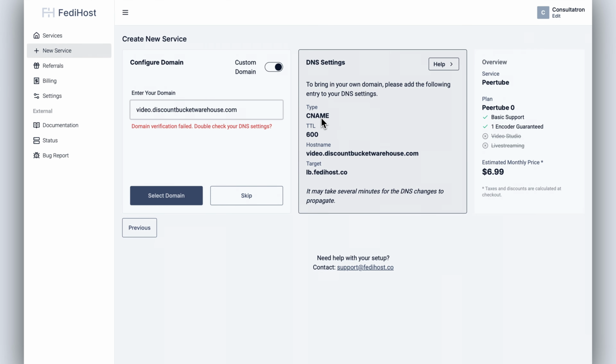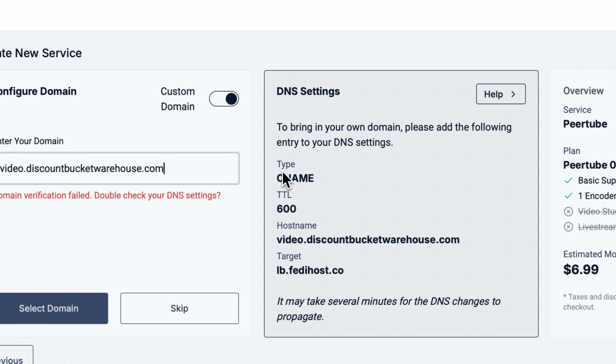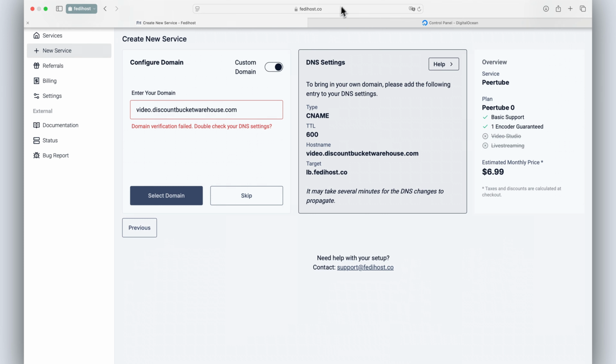And this is a kind of directory for where to send the various things attached to your domain. What you want to do is update them so that they match these DNS settings over here. So if we have a look, you can see we want type CNAME, TTL 600, hostname video.discountbucketwarehouse.com, and target lb.fedihost.co.